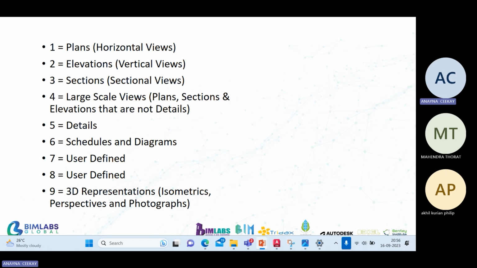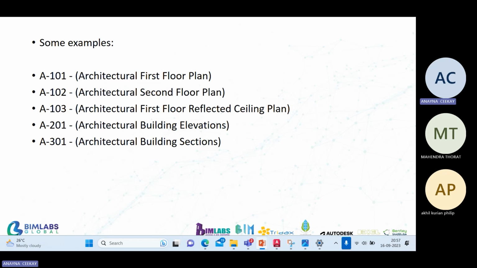9 is 3D representation, that is isometrics, one point perspectives, photographs, etc. So these are some of the examples. They use NCS recommended codes for model files. The examples are: A101, that is architectural first floor plan, A102 for architectural second floor plan, A103 for architectural first floor reflected ceiling plan, A201 for architectural building elevation, and A301 for architectural building section.